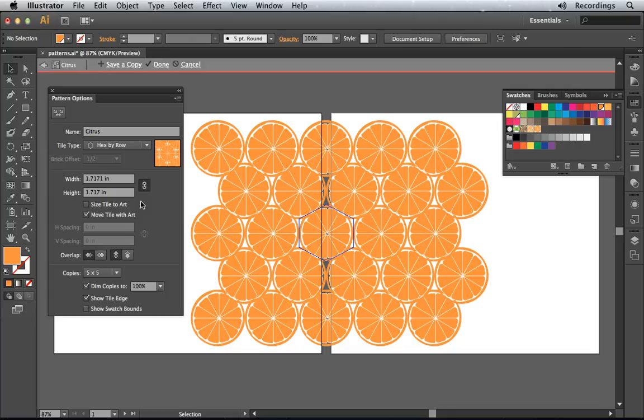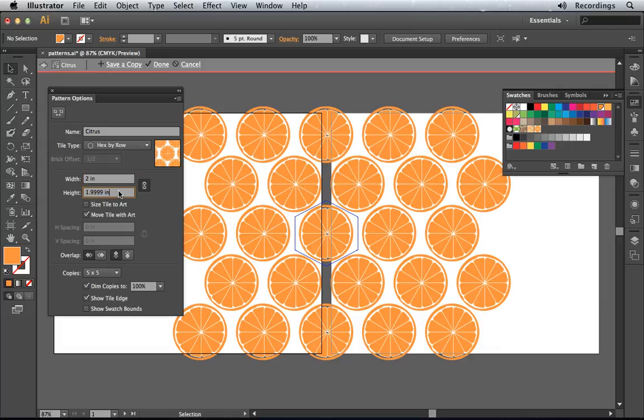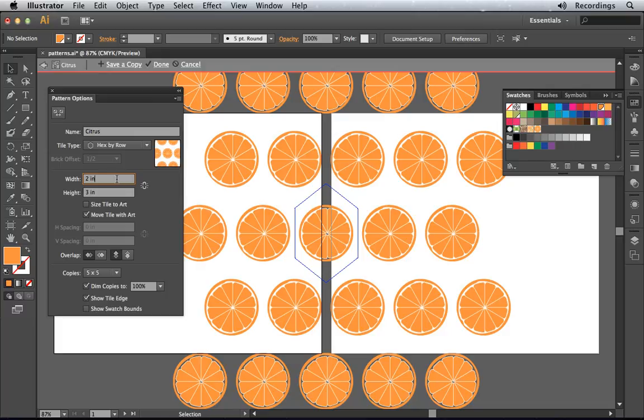Now, if you know in advance that your pattern tile itself needs to have a fixed width and height, then you can enter those settings in the width and height boxes in the pattern options. Currently, if I change the width to say 2 inches, the height will change accordingly based on the fact that the proportions between the width and height are maintained. If I deselect that, I could increase the height of that pattern tile independently from the width.